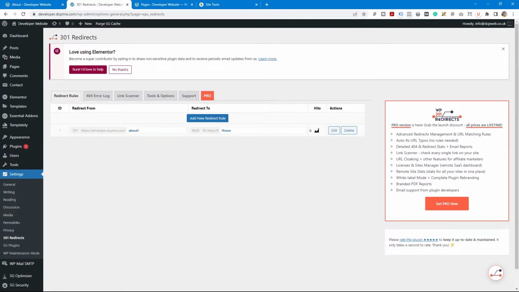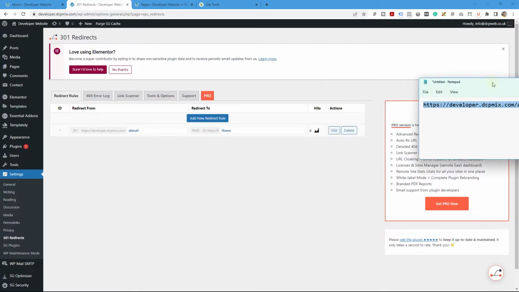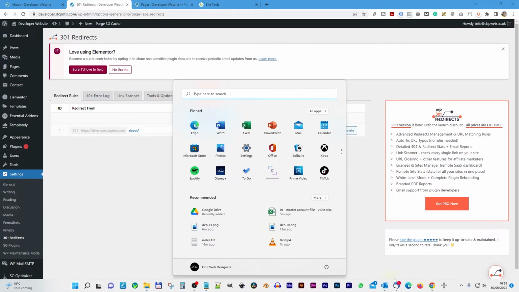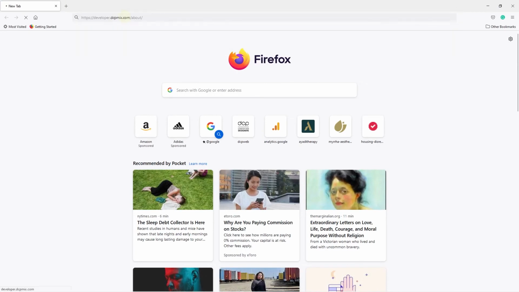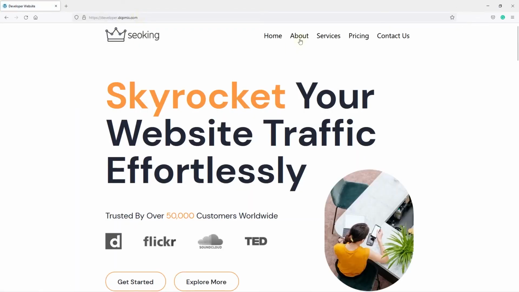So now that we've got that set up, we can go and open up the web browser. So we've got this URL here, and we can imagine we've deleted that About Us page. And let's just try and test it to see if it works. So we'll go to about, and it should redirect us to the home page. Look, if we go to about, even if we click about here, it just redirects to the home page.